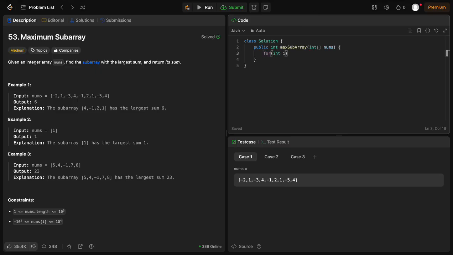For int i equals 0, i is less than, okay, I'm going to change it as a.length, i plus plus, and if a of i is less than 0, then I'm going to do the max as 0, max value as 0, or else I'm going to do s equals s plus a of i.